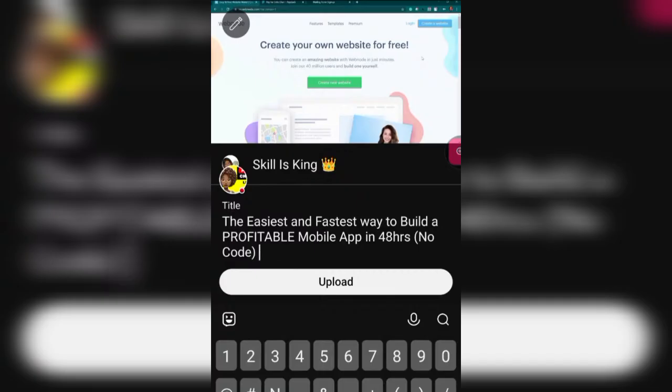All right. So I put the easiest and fastest. I can either put the fastest and easiest, but I think easiest, because people like things to be easy, right? People don't like things to be hard. So I'm making them realize that, look, this is fast and it's easy. The easiest and fastest way to build a profitable mobile app in 48 hours. No code. That's what I'm using. So I'm just copying that.